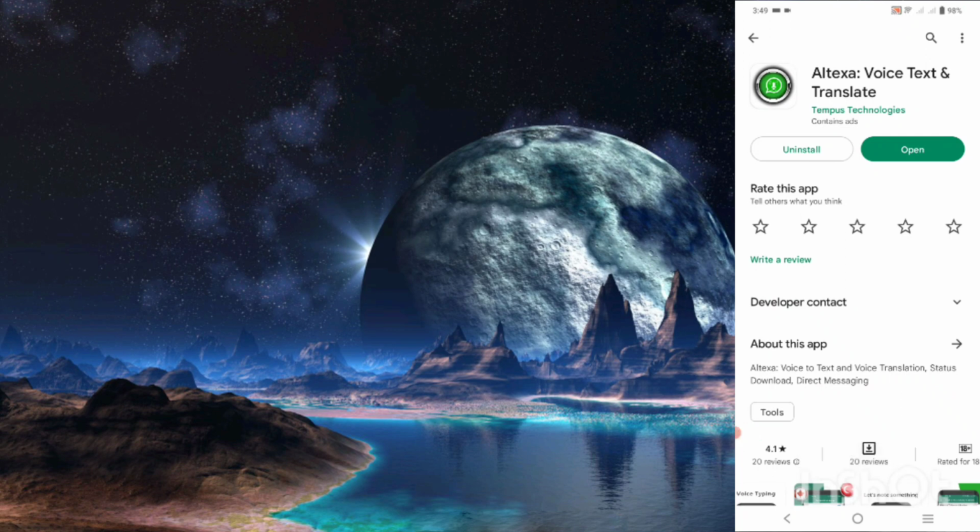So today we are going to discuss how we can translate a voice in 100 plus languages, and how we can type, and how we can make notes. In this app there are many options by which you can do many things. This is a very fantastic app to use. I have already installed it.